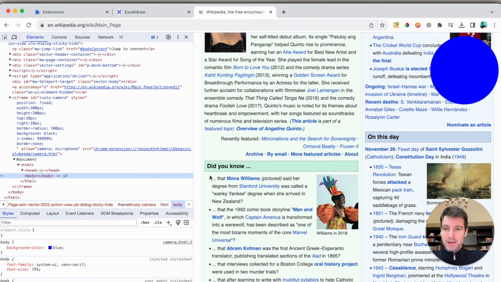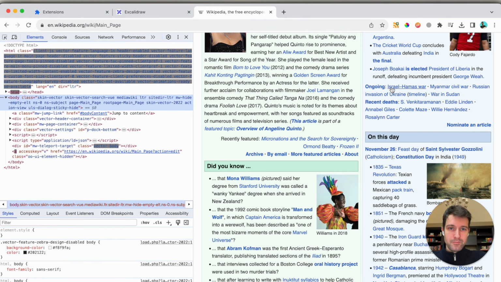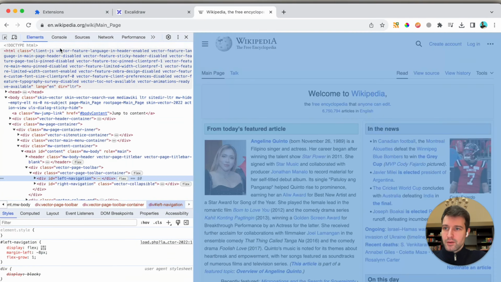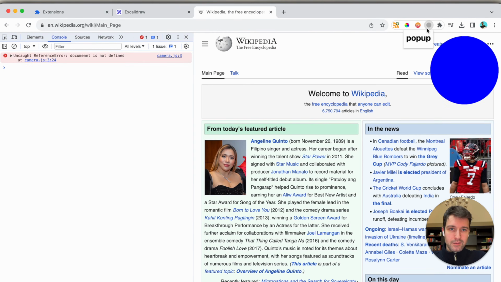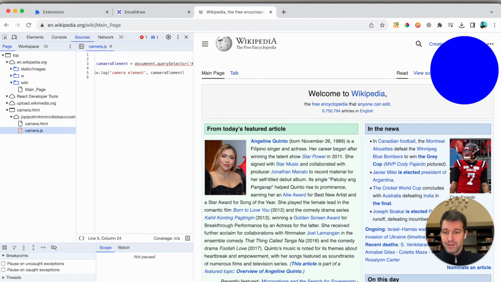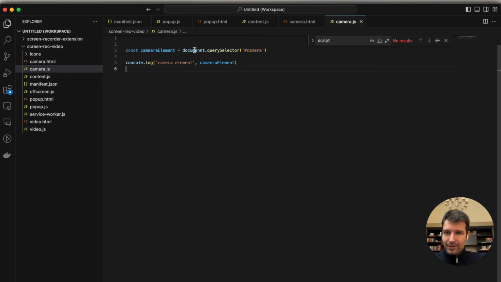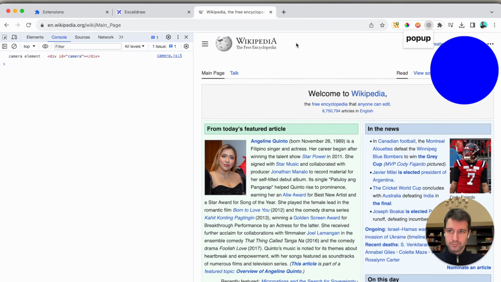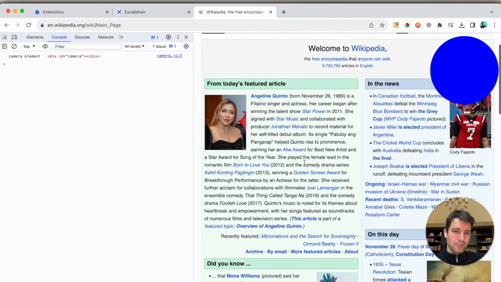So if we come back and refresh, we're going to go up to the top again, open up the console, click into here. Okay, so we can see document isn't defined. I spelt it wrong. Let's just fix that. Come back. Okay, so here is our camera element. So that's coming through nicely.